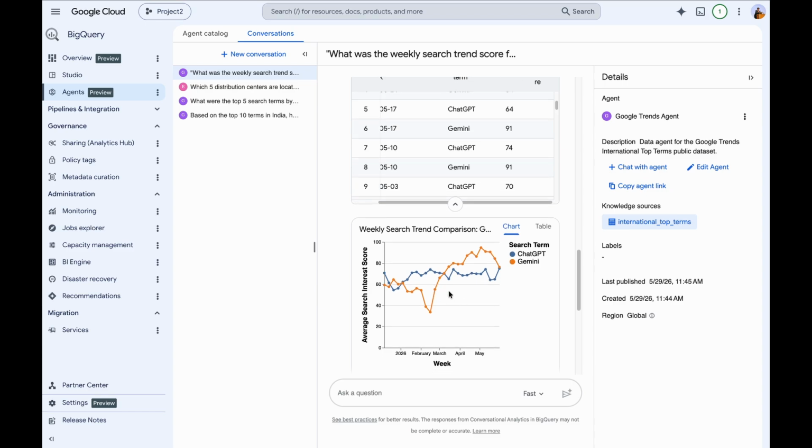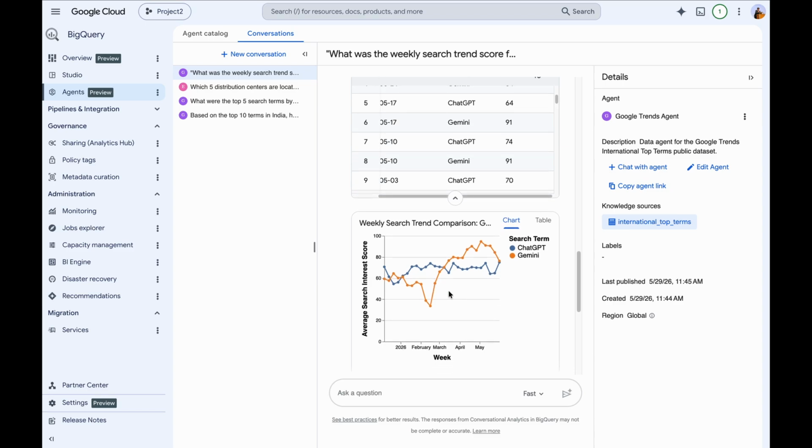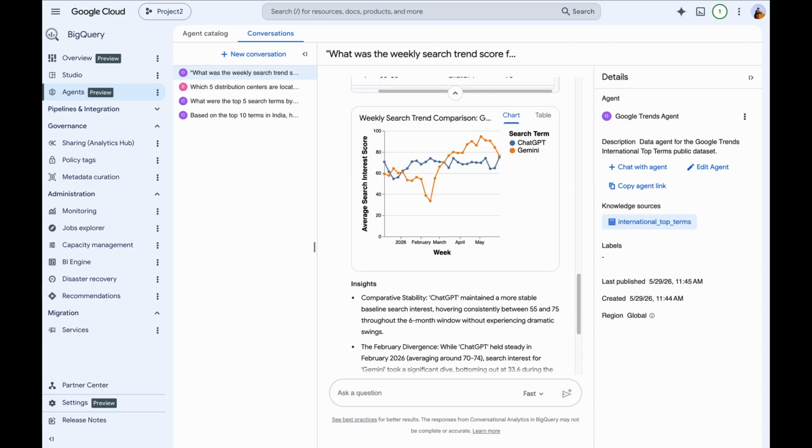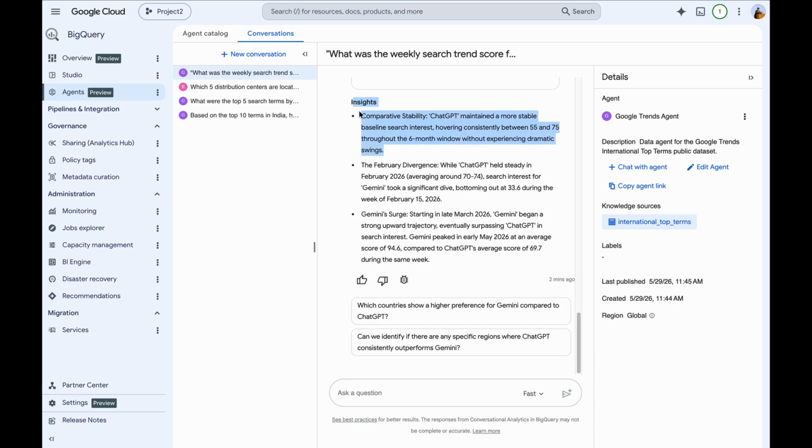It modified the SQL to include ChatGPT, ran the query, and even updated my chart to show me the comparative AI trends. Here you can see it perfectly demonstrates conversational memory. It generates a chart comparing the two biggest AI models in the world. And it also provides me insights here given below where it says comparative stability, the February divergence. It also provides me follow-up questions that I can ask over here.